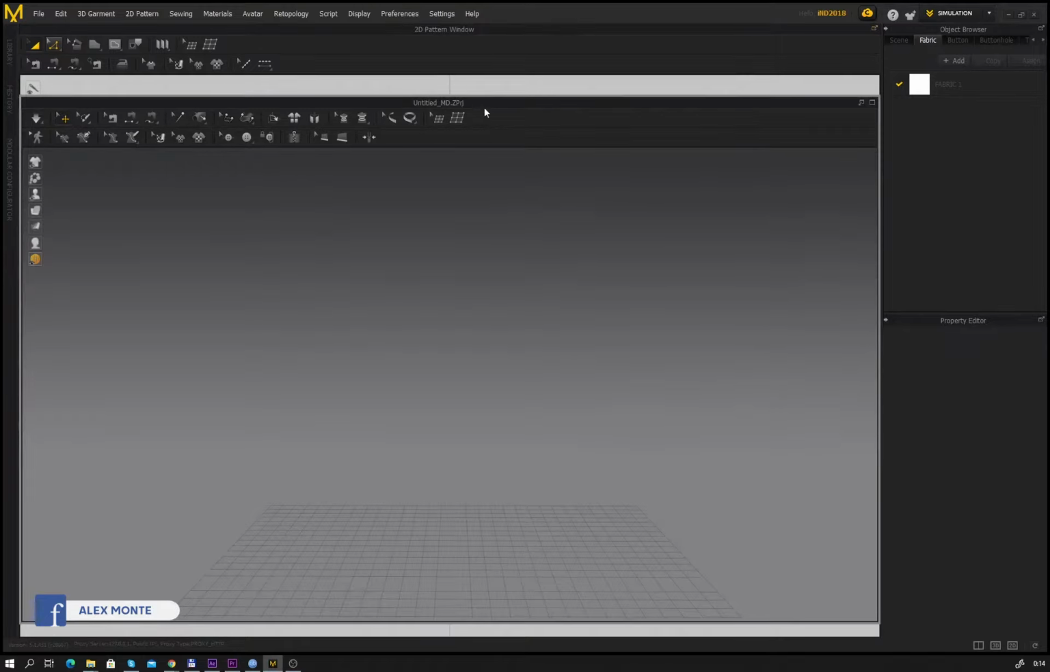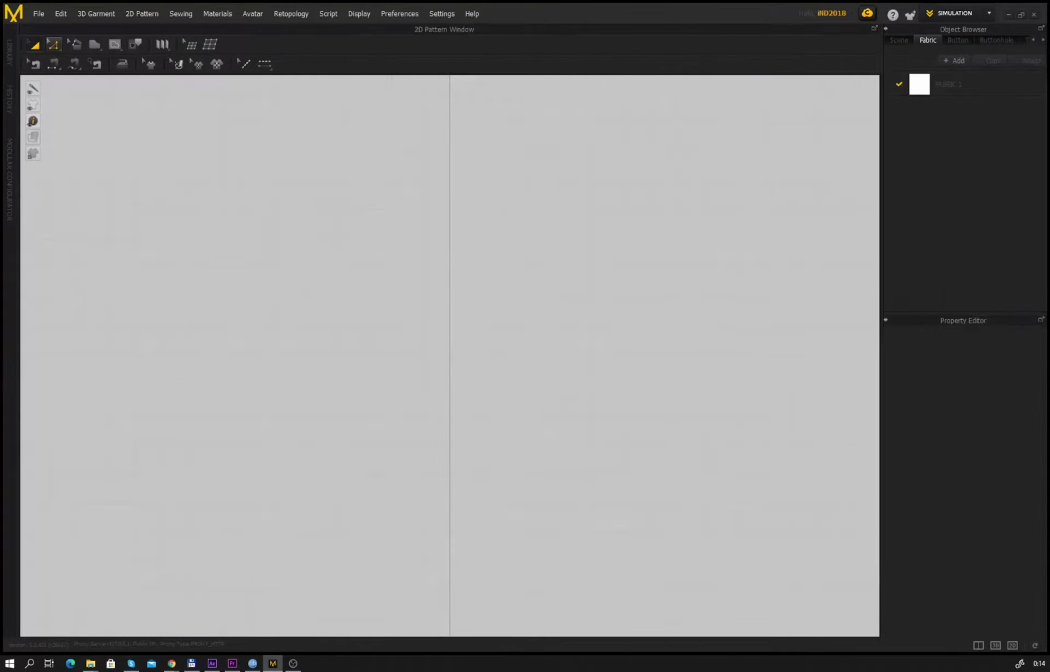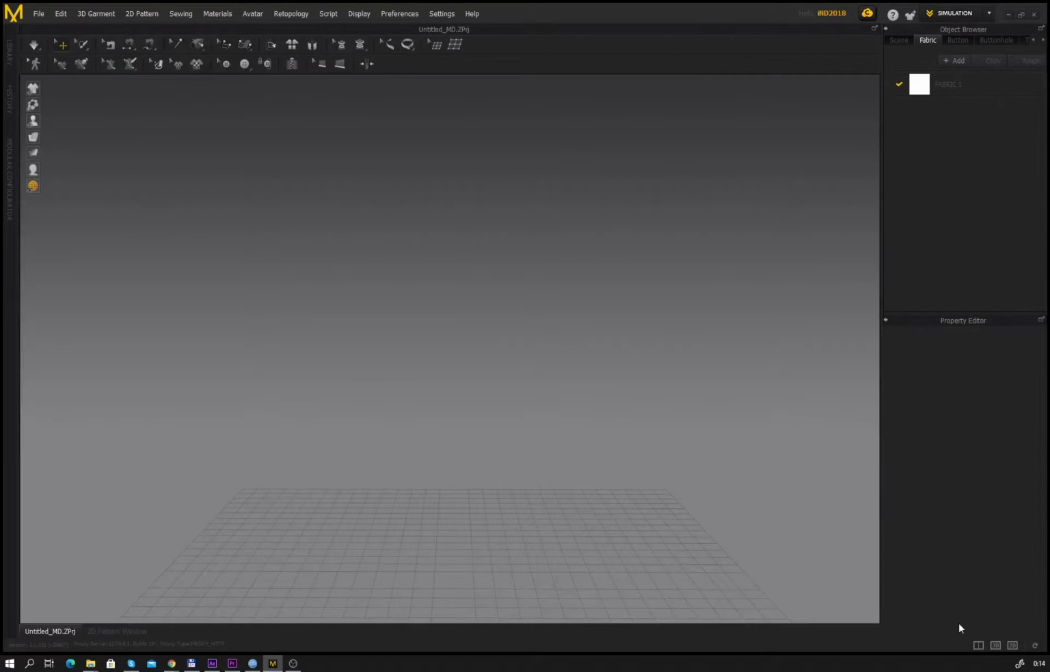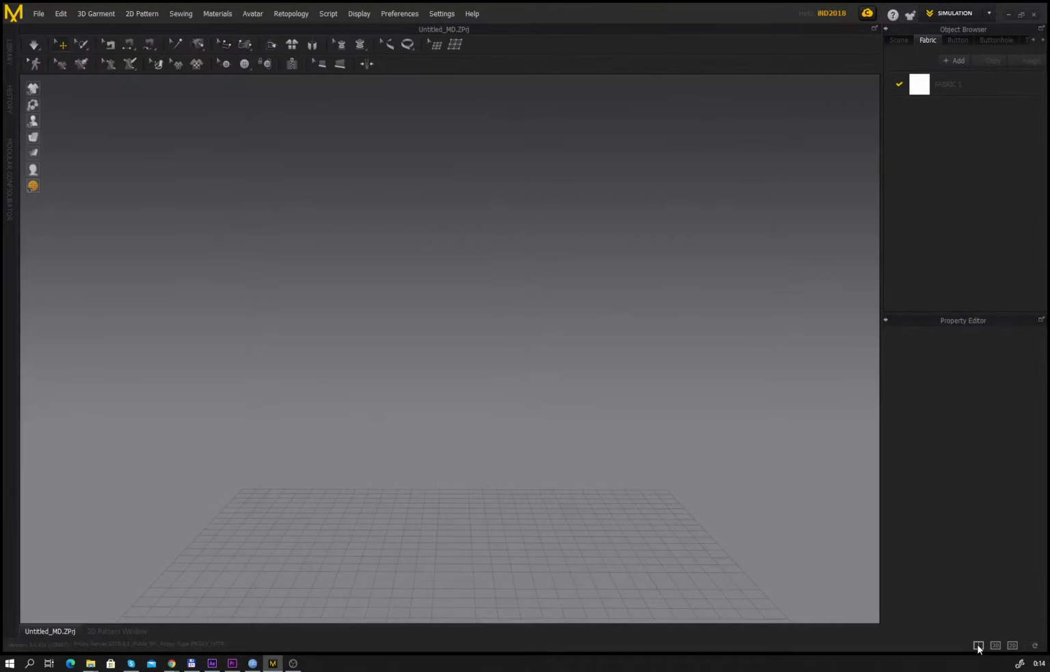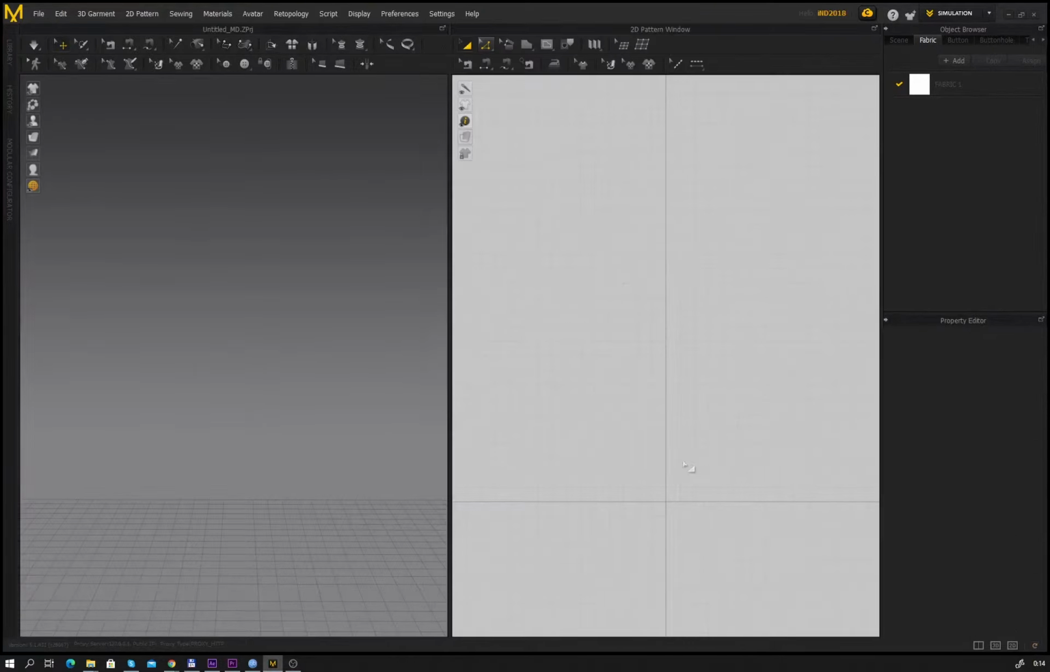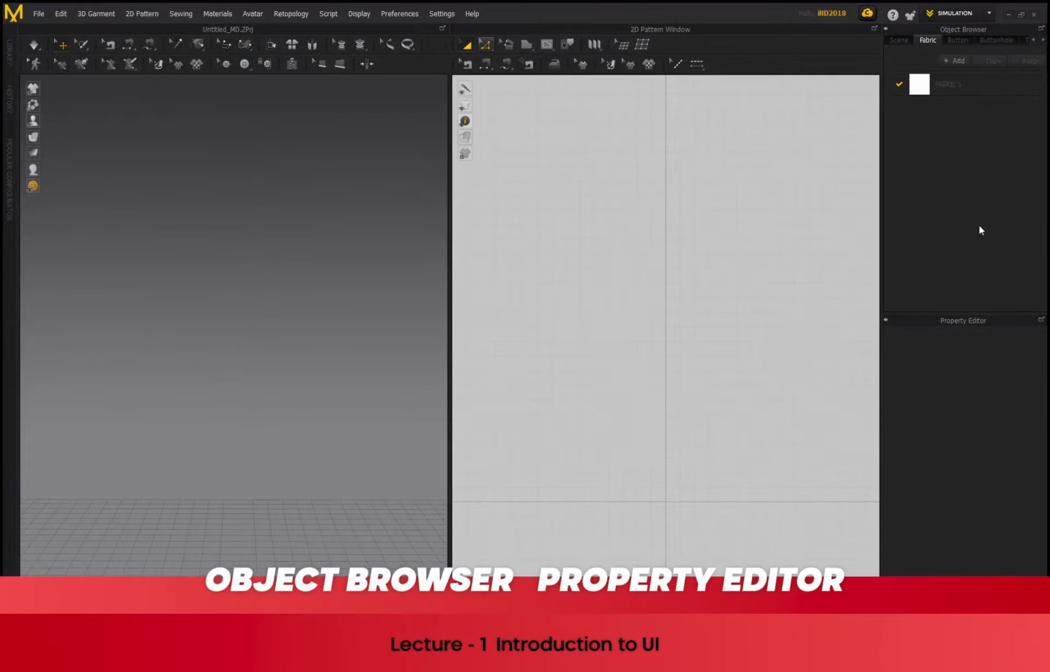If something happened and you tore off one of the windows and the window disappeared and you don't know how to return it back, you can simply use the button that is located at the bottom of the screen. It's called Restore Layout. As you can see, the windows are restored to the default settings, and now we can use our program again.